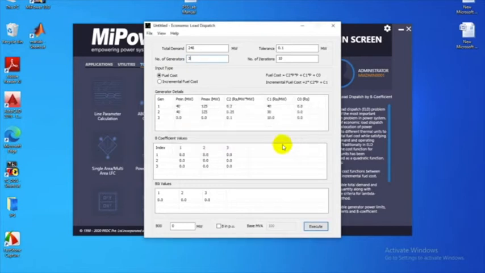Now we have to enter the data for generator 1, generator 2, and generator 3, and for each generator we should know the minimum as well as the maximum capacity of the generator. Now I will show how to enter the generator data.